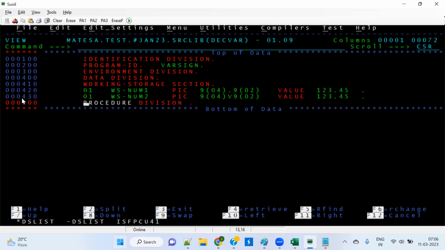But there is a difference. There is a small difference, and this is one of the most asked interview questions. What is the difference between 9(3).9(2) and 9(3)V9(2)? When both are saving the decimal values, and both are storing the decimal values in the same format, then what is the difference? Okay, so let's see what actually will happen and what is the difference.